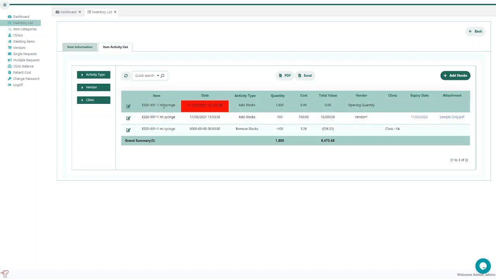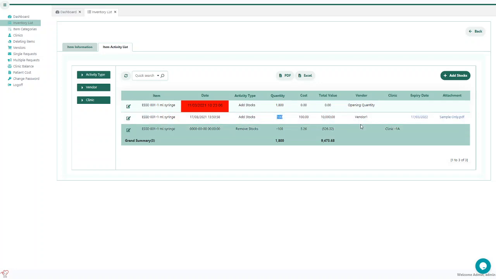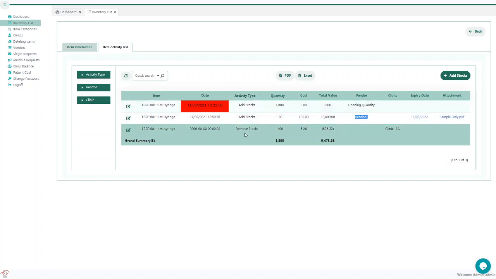So this is our stock, the 1 ml syringe. As we can see, we add an opening stock, opening quantity here, 1/8. And then we purchase here 100. So we have also the vendor's name. So how do we make this one?